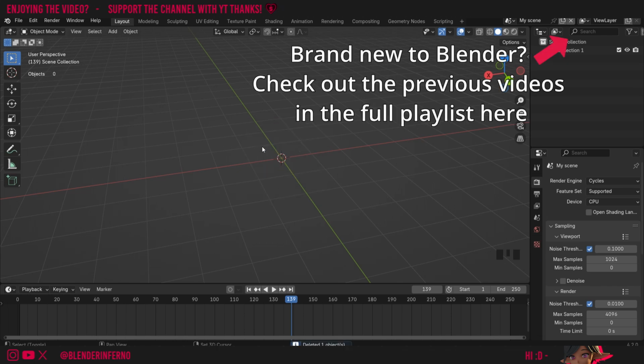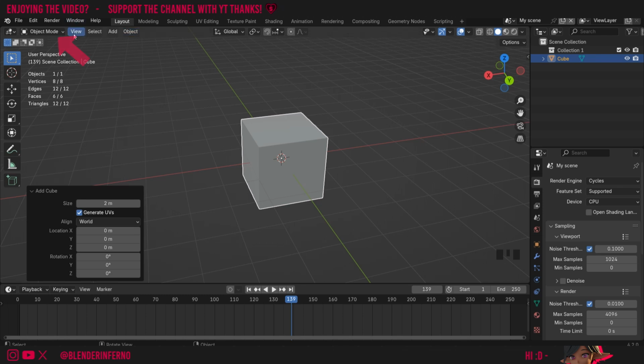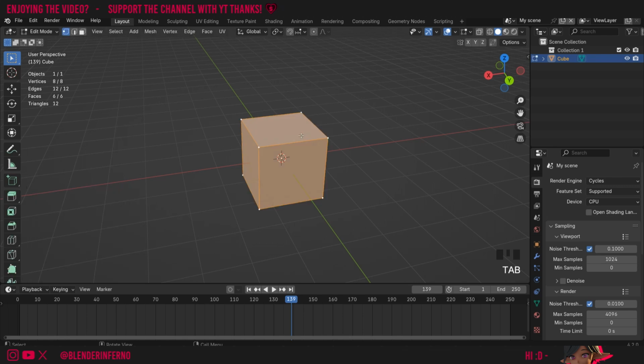Then I'm going to press Shift A. Then under mesh, I'm going to choose cube. Now to go into edit mode, we can either come up to the top here and change it from object mode to edit mode, or we can use the handy hotkey Tab, which will take us straight into edit mode.